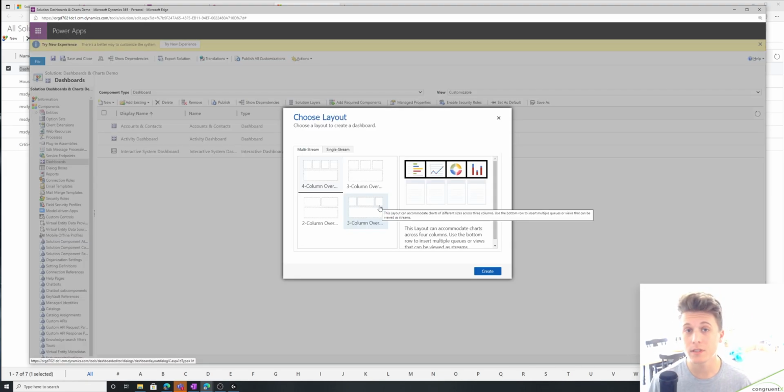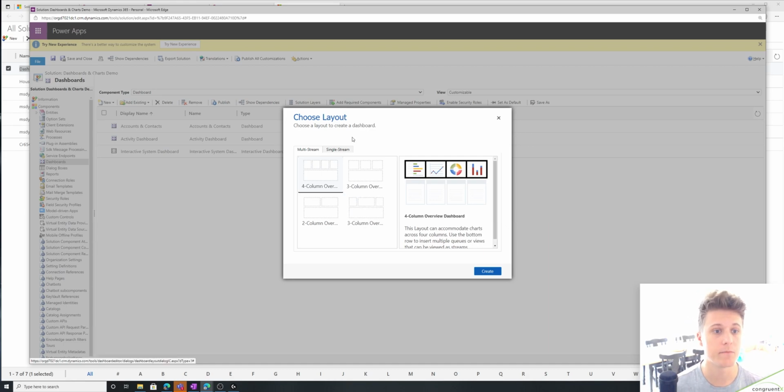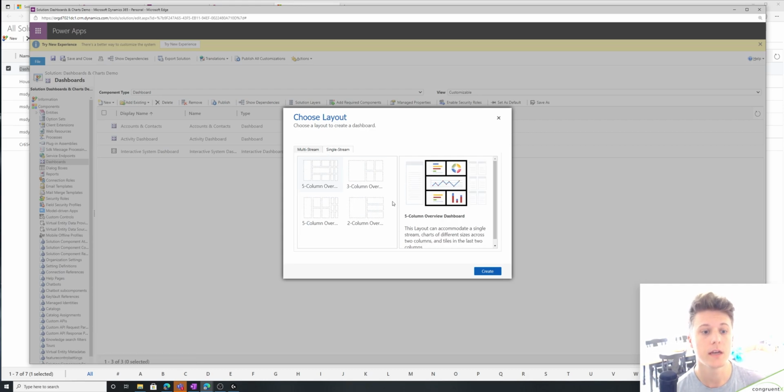And you'll see we have a couple different options of layout. We have multi-stream and single stream. Again, that just means view. So if we want multiple views in our dashboard, we can select a multi-stream. If we want just one stream in our dashboard, we can select a single stream. That gives us a little bit more real estate for visuals.